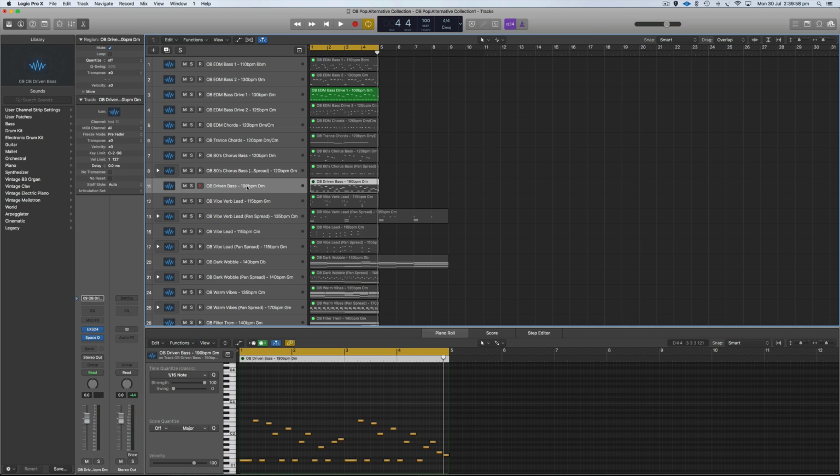Let's go down here and give you a really overdriven bass sound. This MIDI loop is kind of more in the rock genre, but you can obviously use this bass however you want to.